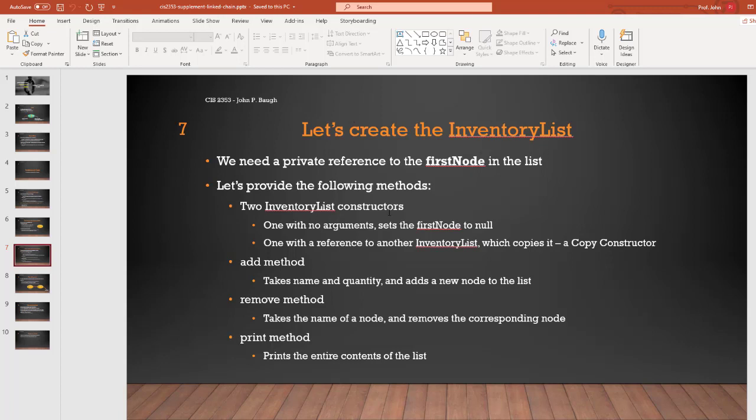So we're going to have two inventory list constructors, one with no arguments setting the first node to null, and one with a reference to another inventory list which copies it. So that's going to be the copy constructor. And again, the copy constructor, when it copies it, the order doesn't matter, so it doesn't have to be in the same order as long as it has the same elements.